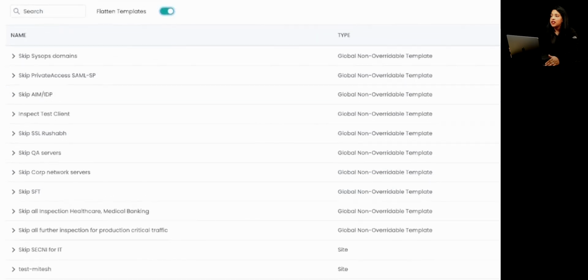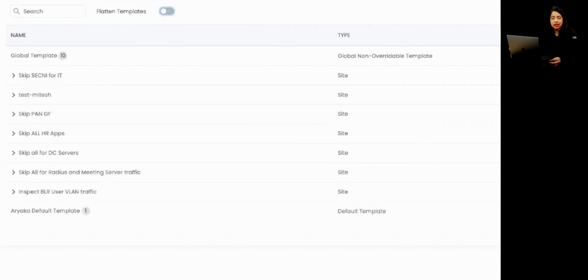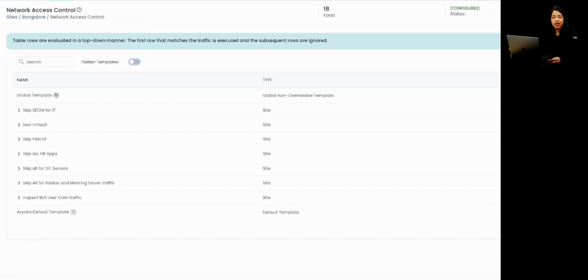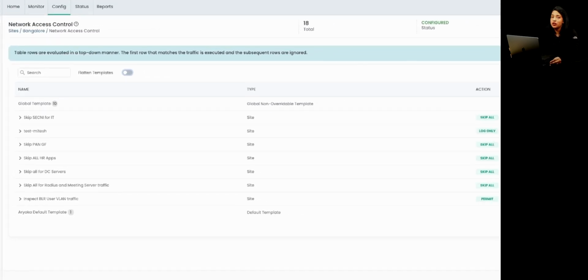Okay. So as you can see, there's quite a bit of flexibility in terms of what you can configure. You can configure policies per site, or you can apply templates, or you can do both if you want the flexibility of having custom configurations for a site.